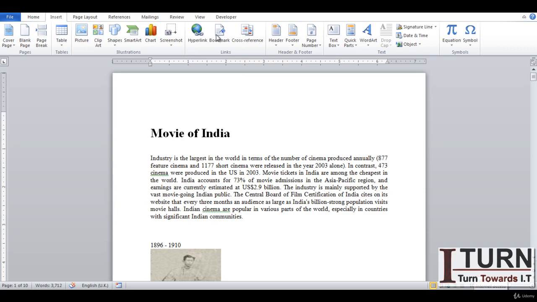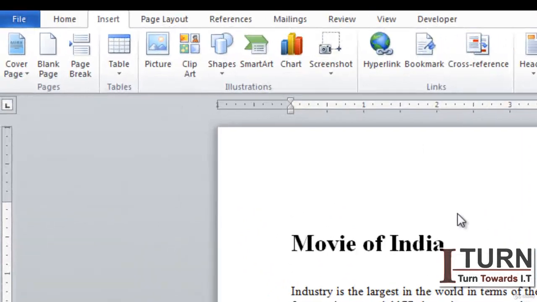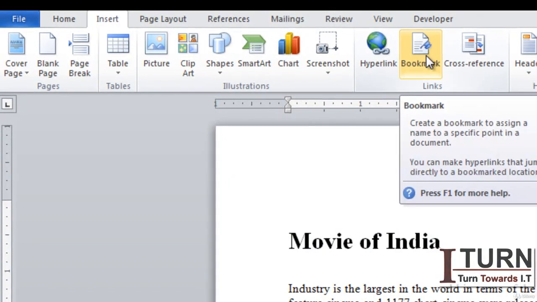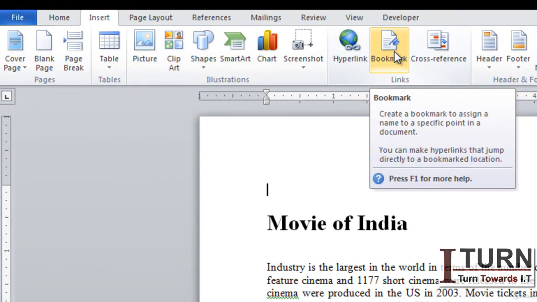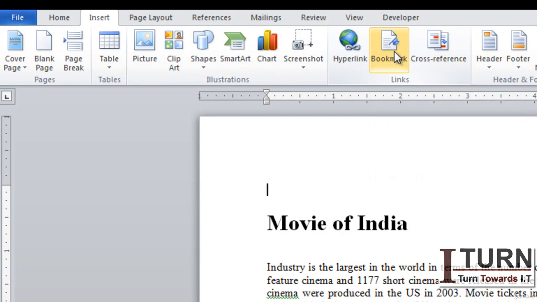Now what is a bookmark? I am setting my cursor over here. A bookmark lets you create a name to assign to a specific point in a document. You can make a hyperlink that jumps directly to a bookmarked location. That is what a bookmark is. In simple words, you can mark any particular place in a document so that it can be used as a cross reference or for a hyperlink, and you can reach that bookmarked place with the help of the Go To function.